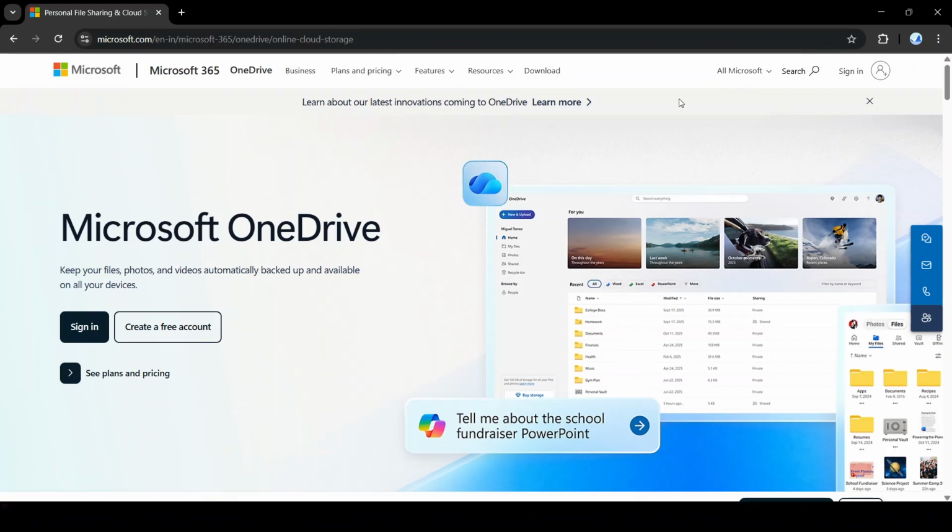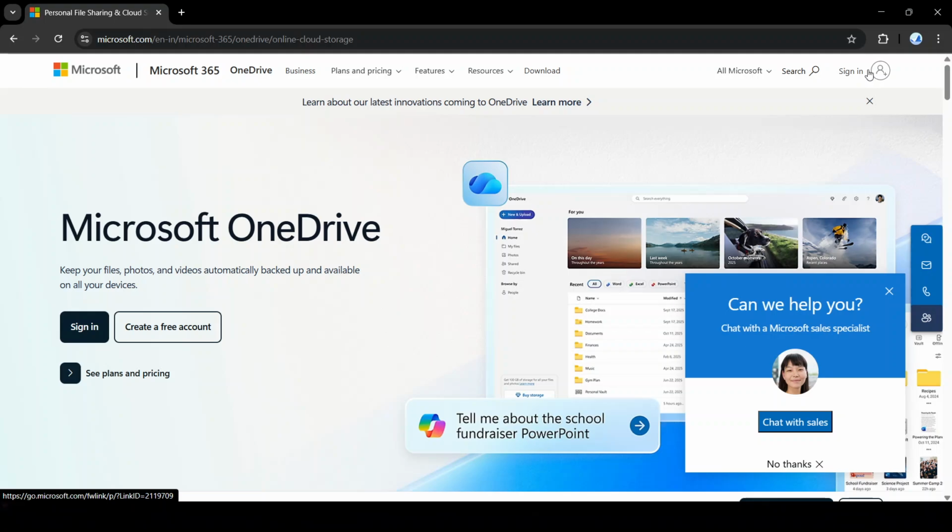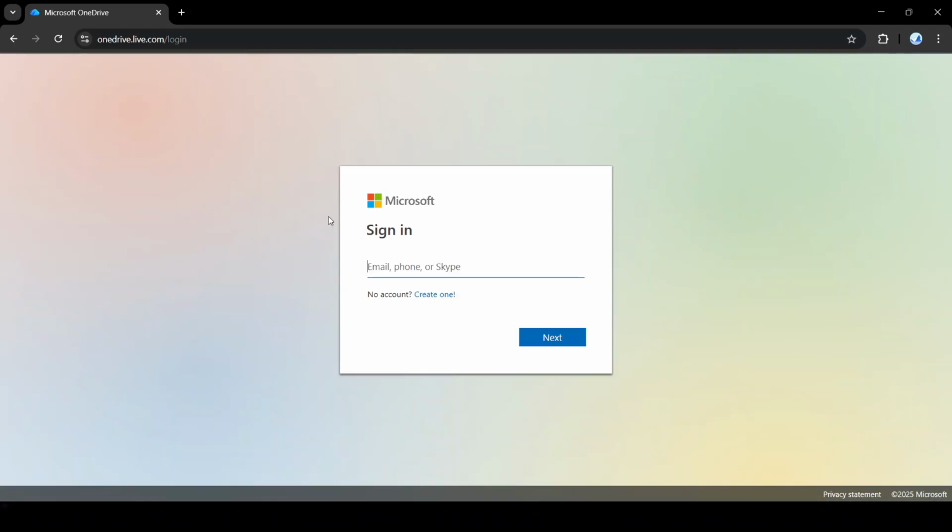Once you're on the OneDrive homepage, you should see a blue button labeled Sign In the top right corner of the page. Click on it, and a new page will load asking for your Microsoft account credentials. Now, a Microsoft account can be an email address from Outlook, Hotmail, Live, or even an Xbox account. If you don't already have one, you'll need to create an account to use OneDrive.